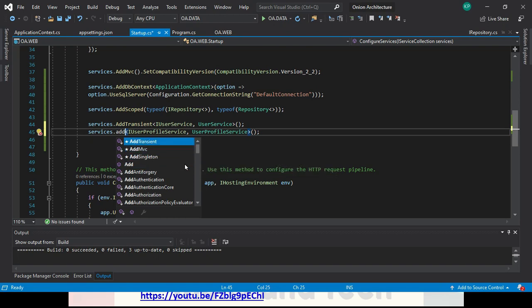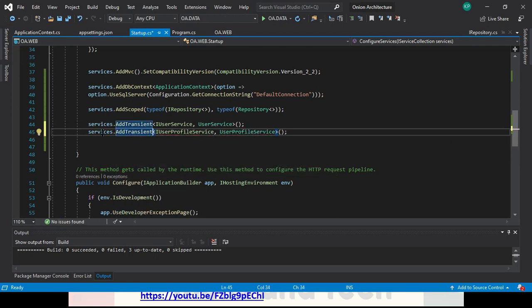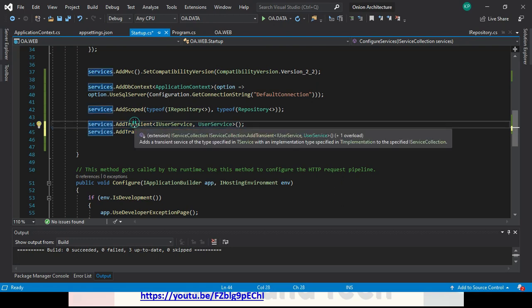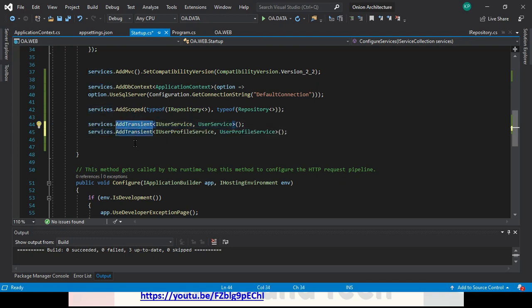AddTransient. The transient lifetime services are created each time they are requested from the service container. This lifetime works best for lightweight services. It's very lightweight for AddTransient. Also it should be a stateless service. It does not contain any HTTP request state. So it is a stateless service. And also I have put AddSingleton.